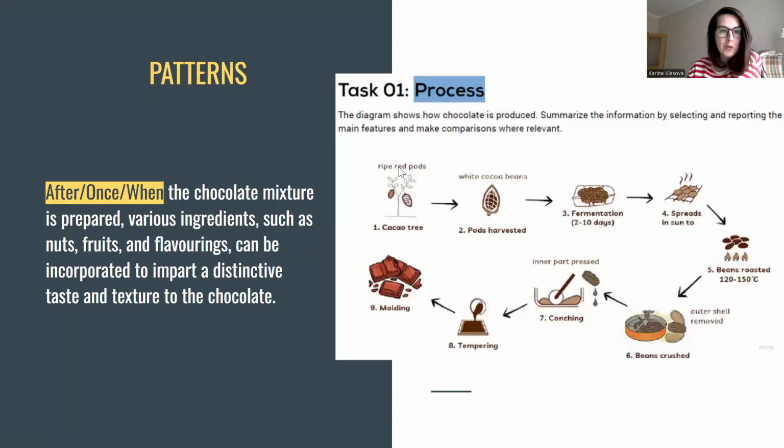Let me show you the second pattern, which I personally really like. It's so simple to use, but instead of "next" or "following that", you can utilize phrases like after, once, or when, which are rather simple, and you can use a clause. Clauses are good because they give you an opportunity to range your grammar. Let me show you what's happening here.